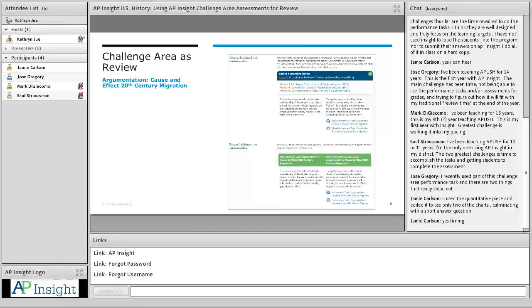All right. Yeah, that's something that I've been playing with too, with timing. I haven't gotten to this particular one yet, but for some of the other challenge areas, there are ones where I have had to edit some of the documents down or pick and choose just to make it fit better with the timing. So that's something I'm definitely playing with as well.